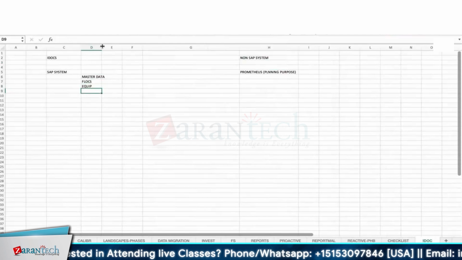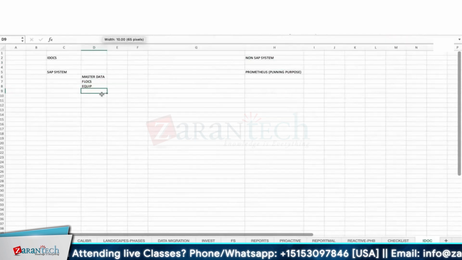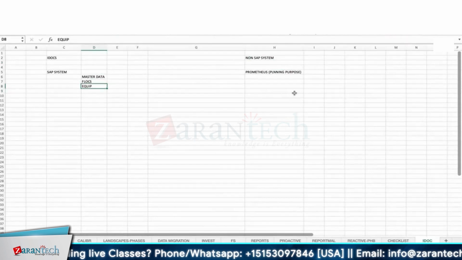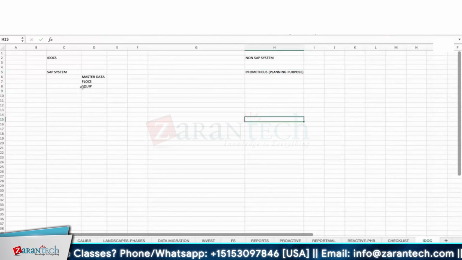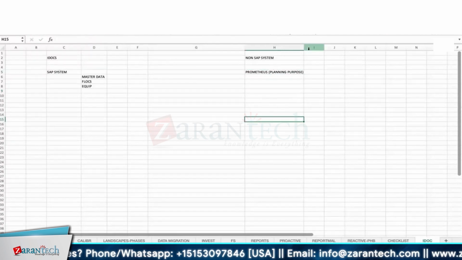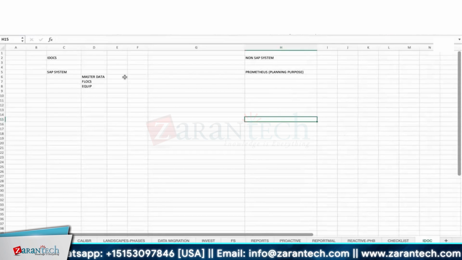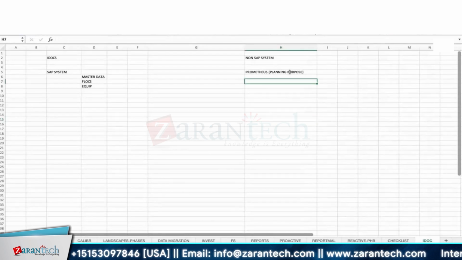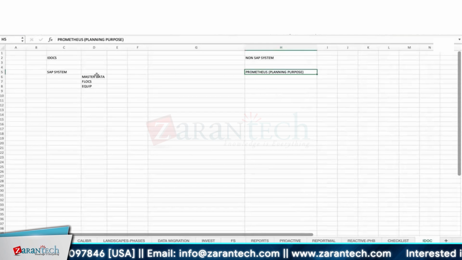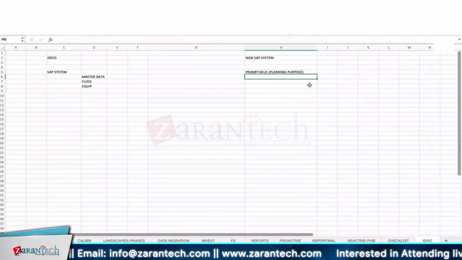Once our equipment or FLOCs are created, they will have their picture. They want to plan certain things. There are many other interfaces, they might have given to some third party for the maintenance activities. So they should have this too. They want to plan certain maintenance activities, they should have this list, right? They must be using some Prometheus software or some other software.